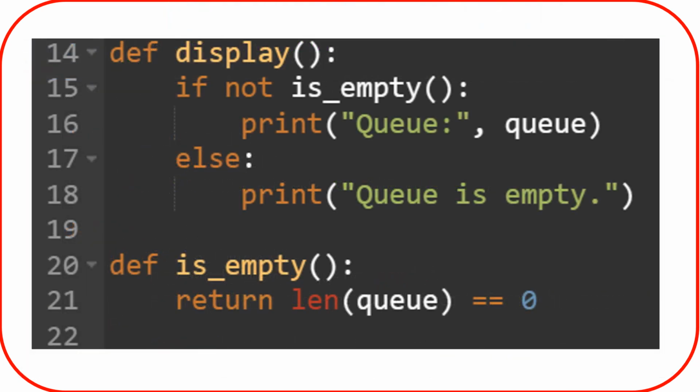In line 14, we are defining a function display to show the current elements in the queue. In line 15, we are checking if the queue is not empty. In line 16, we are printing the contents of the queue list. In lines 17 and 18, else, we are printing a message if the queue is empty. In line 20, we are defining a function is_empty to check if the queue is empty. In line 21, we are returning true if the length of the queue list is 0, otherwise, returning false.